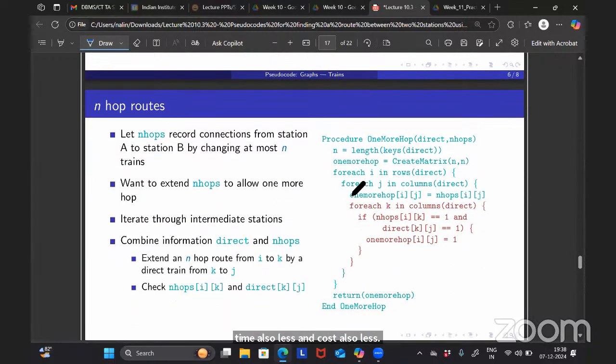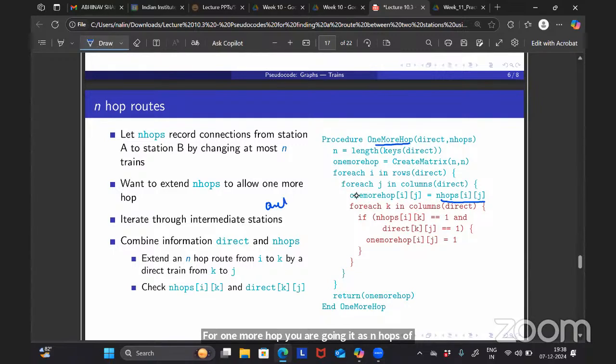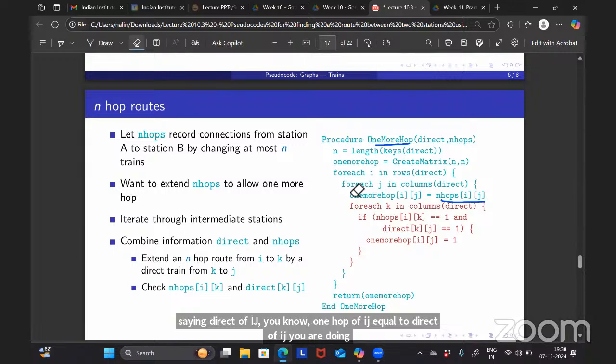So n-hop route. N-hop means at most n hops you should be able to do. So what you will do, you will check n-hop equal to one more hop. You will say that is the n-hop route. For one hop, what you are saying is one hop of ij equal to direct of ij. So one more hop is n hops.